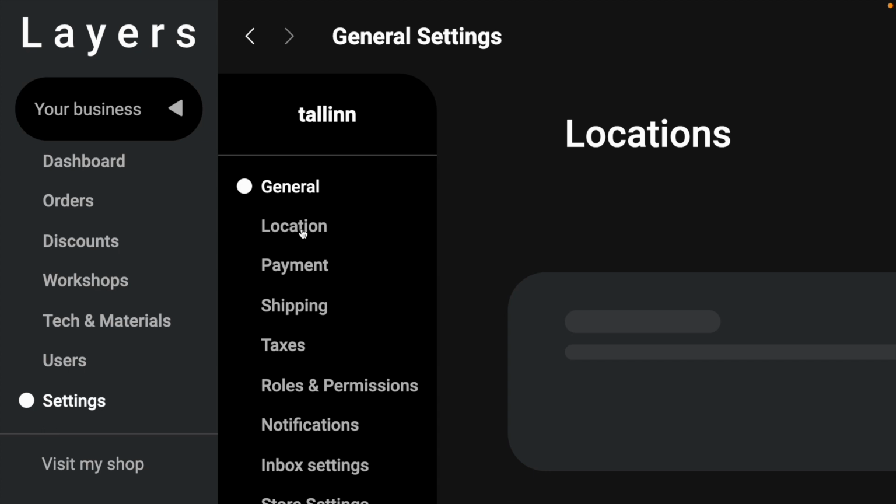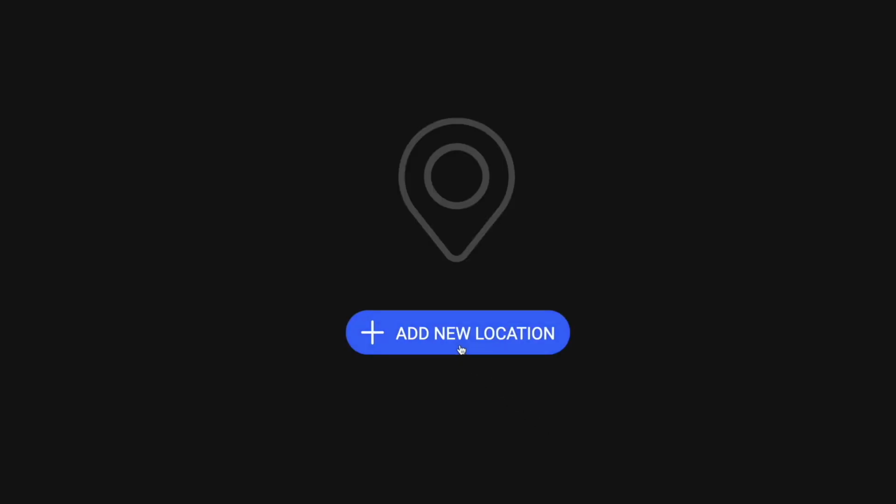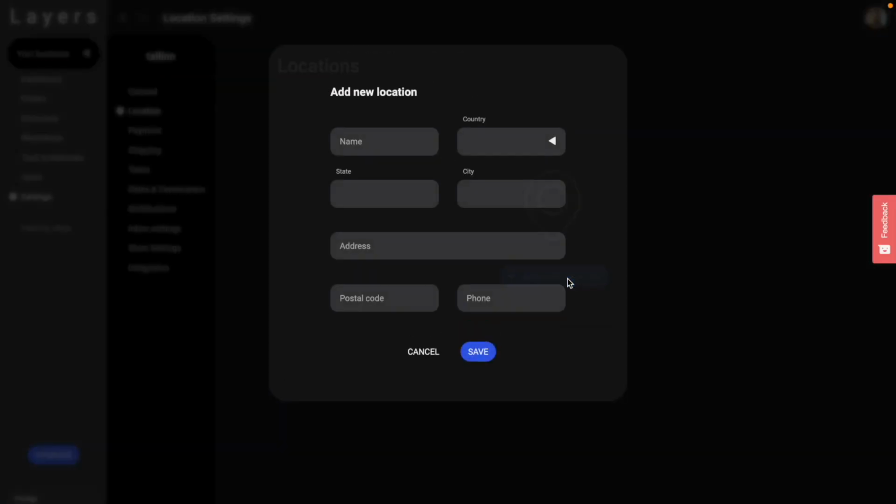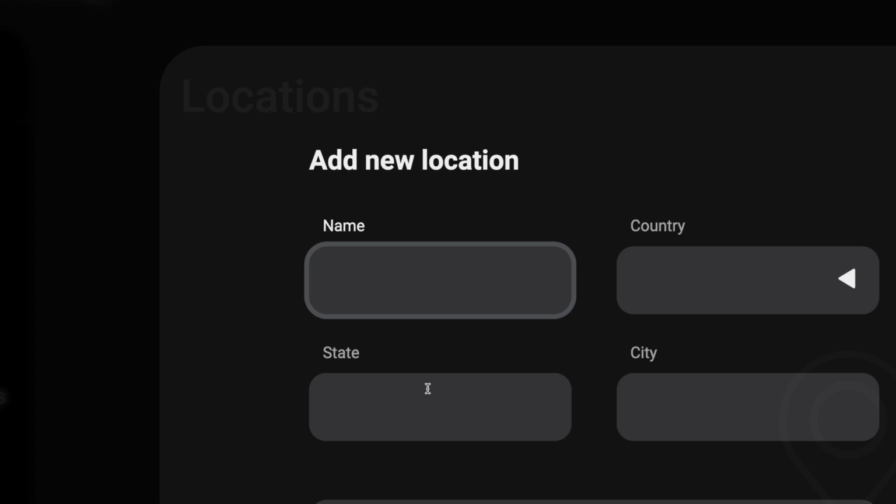Go to Layers.app/admin/settings. Then choose Locations. Now let's create a new location. Click on Add New Location. After that, you're asked to name this location. It can be anything you want. You can call it a sales office or anything else you prefer.